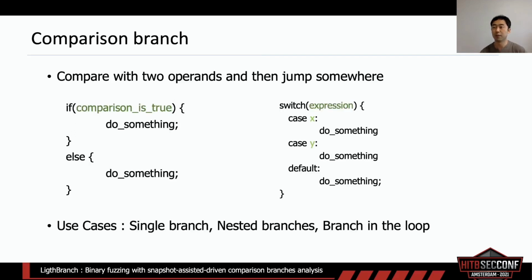So what is comparison branch? Comparison branch compares two operands and then jumps somewhere. Examples of comparison branches are if-else and switch case statements. To better understand the structure of comparison branch, we analyzed the disassembly code of conditional branches in real-world binaries. From this, we figured out several patterns.